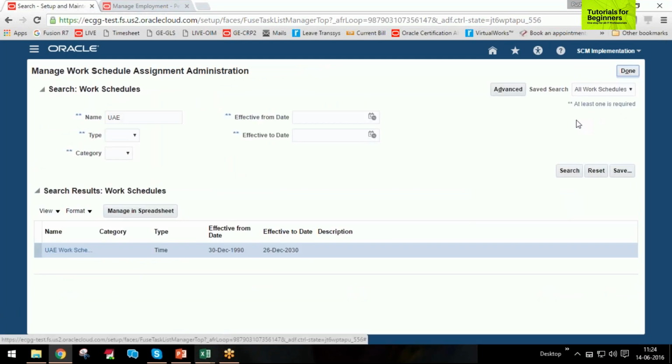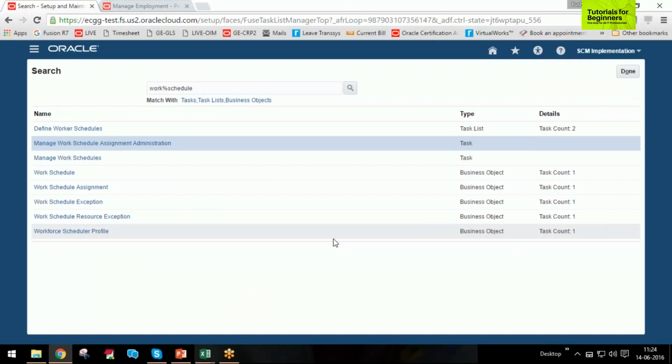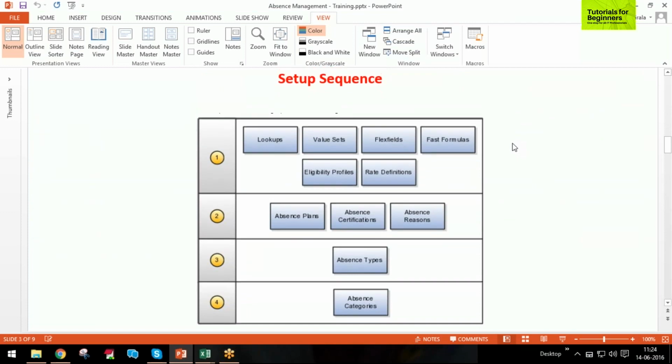So this is the setup which we do for worker schedule and calendar event. Is it clear so far? Shall we proceed further? Yeah. Okay, so the next thing which we are going to see is, once the worker schedule and worker availability is done, the next thing is that we have to do all the setup related to the absences.